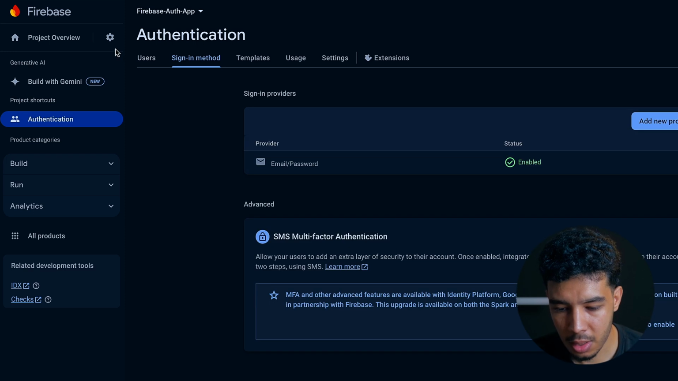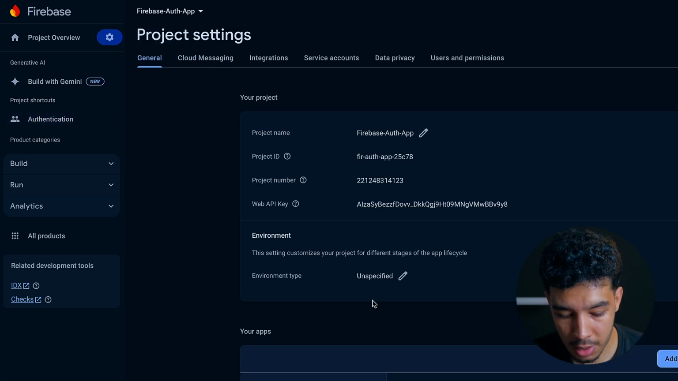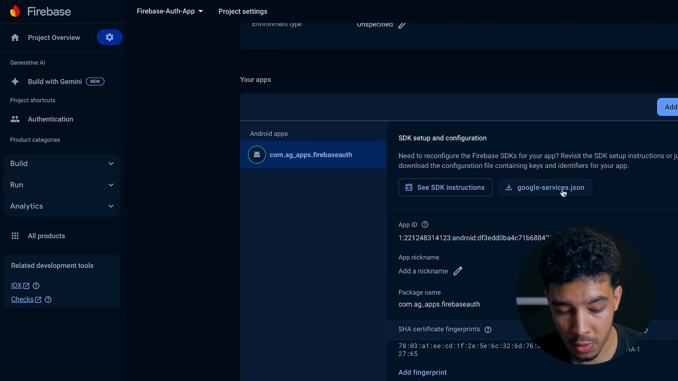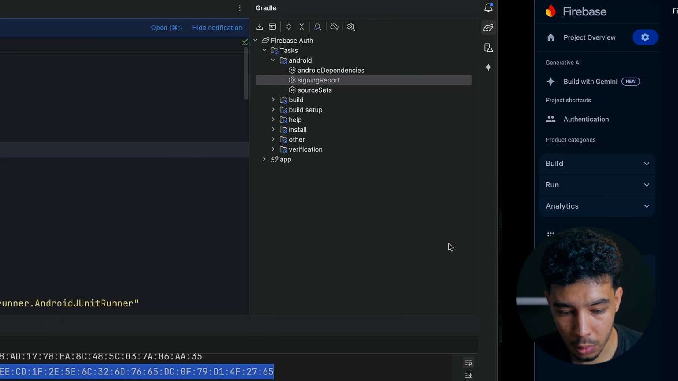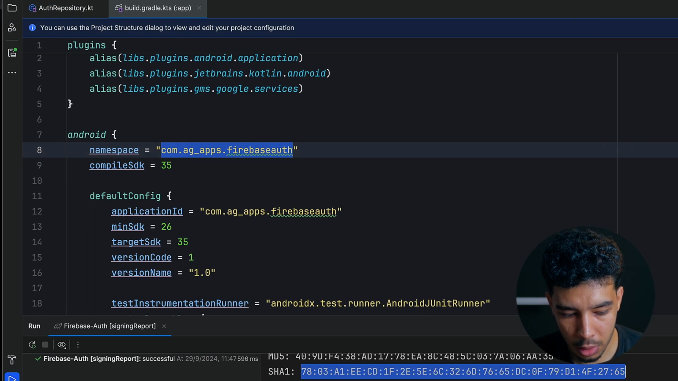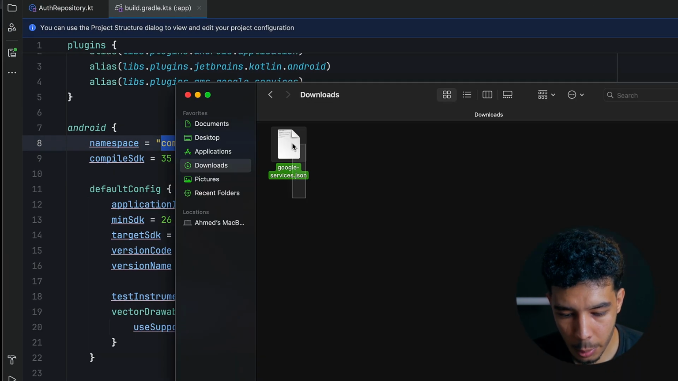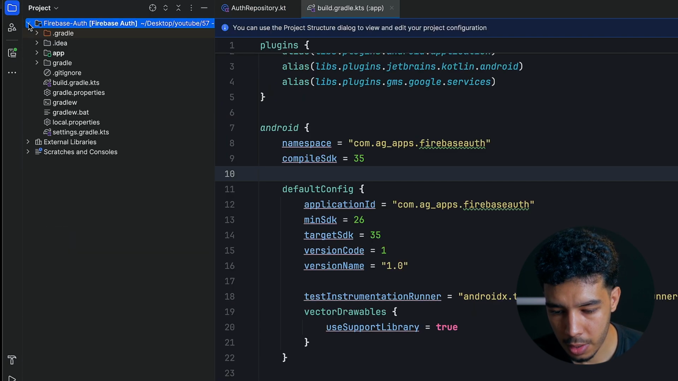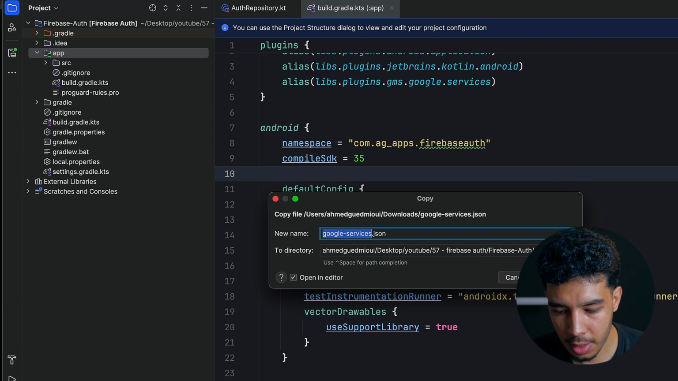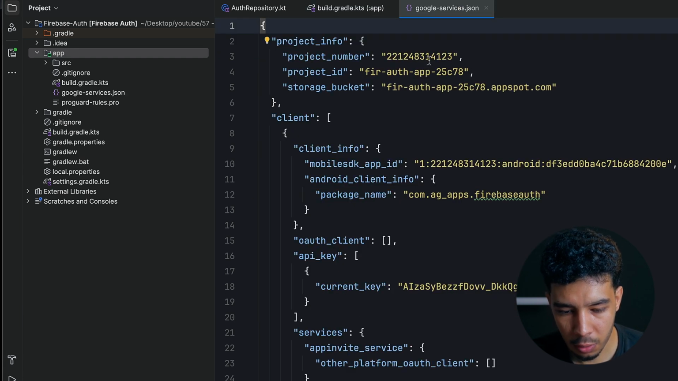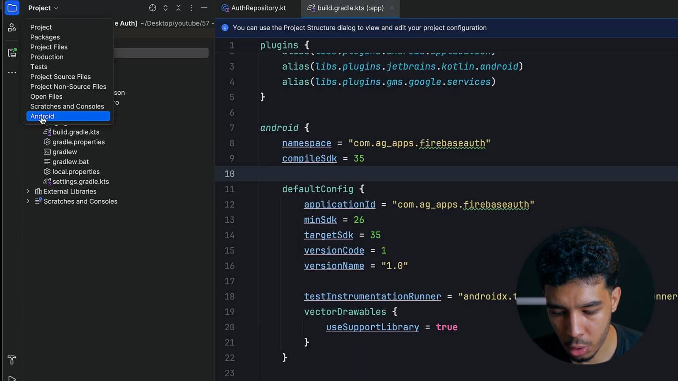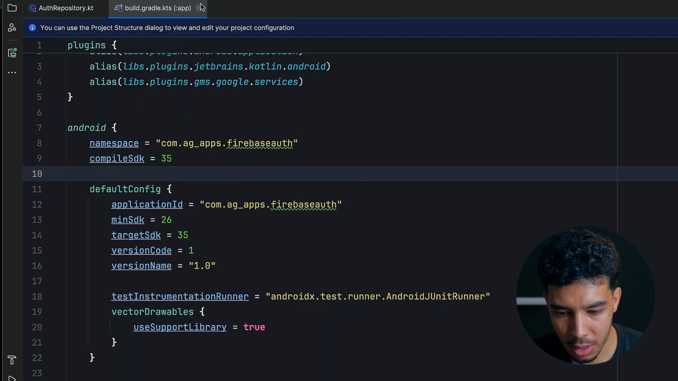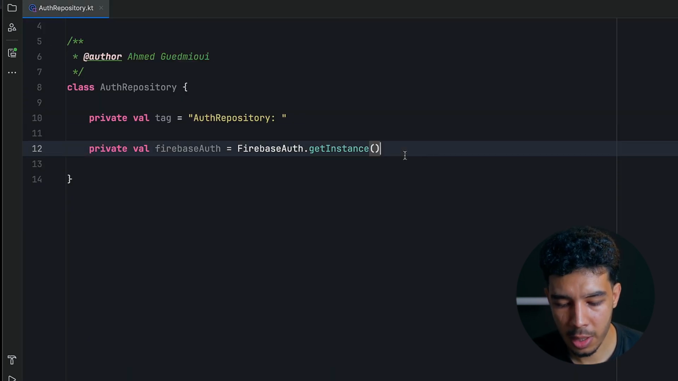Now that you activated authentication, let's go to our project settings again and download this google-services.json file. Click on download and then it should be downloaded to your computer. Let's copy it and then open the project view right here, app, and paste it in app. Here it is. And of course, do not push this to Git. It should be just right here in your project. Anyway, we have it now, and we can start building our repository.